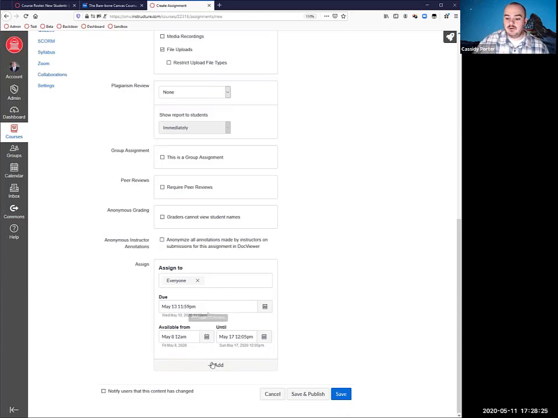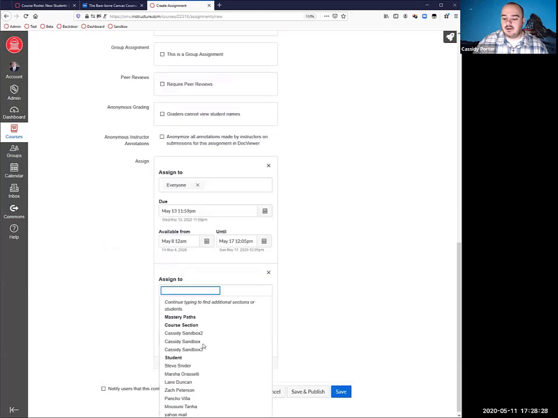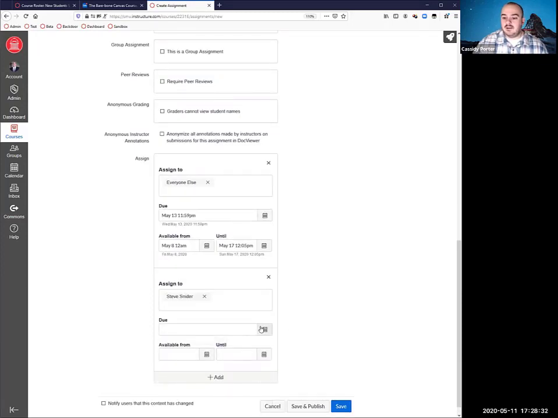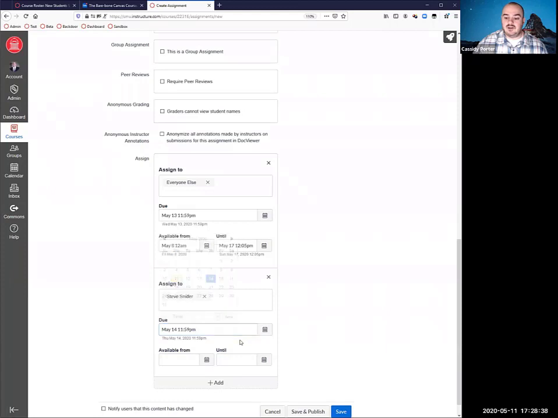So instead of me doing it for everyone, I can click add, and then I can come down here and find that one student. And then instead of being due on May 13th at 11:59, I could change that to the 14th at 11:59. And don't forget to extend, you may want to extend the until date. You may not, that's up to you. So I could put that in there, and it's still available starting May 8th.